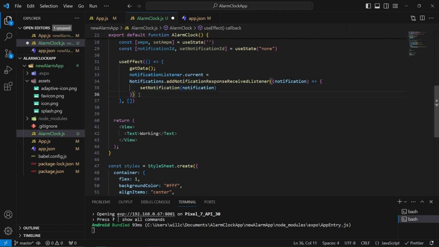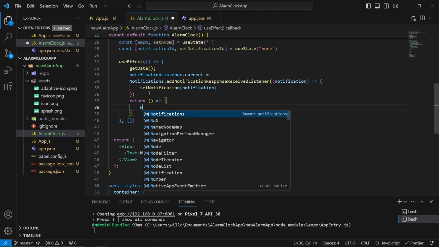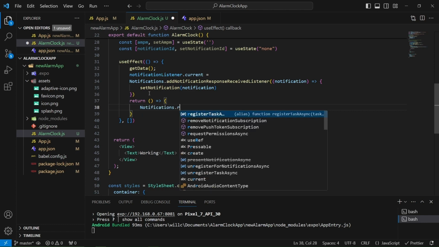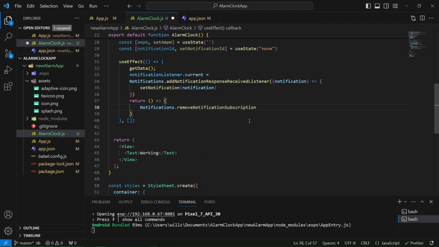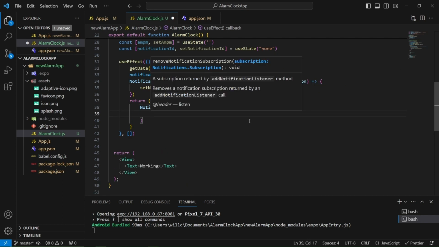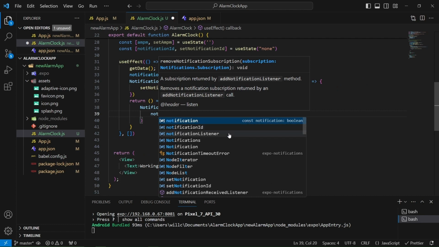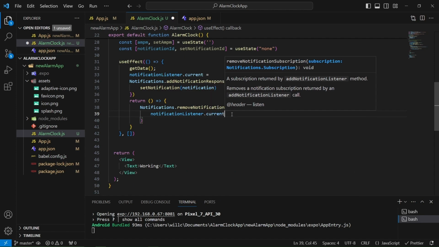Awesome. All right. Underneath this though, we're going to pass in a return. So let's go ahead and do that. Return. We're going to give it some parentheses. Then equal, less than, curly brackets, open it up. In here, we're going to write capital N, Notifications dot remove notifications subscription, parentheses, open that up. Then we're going to do a notifications listener dot current. Perfect, just like that. Awesome.